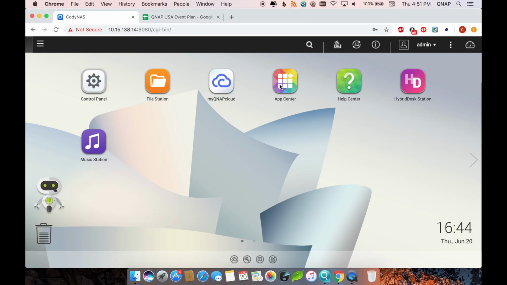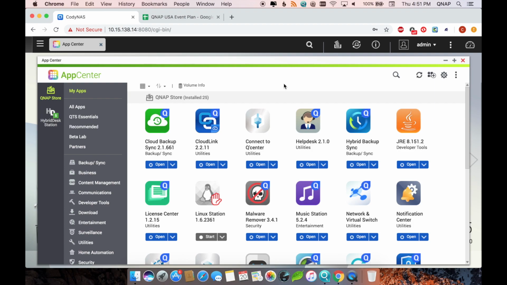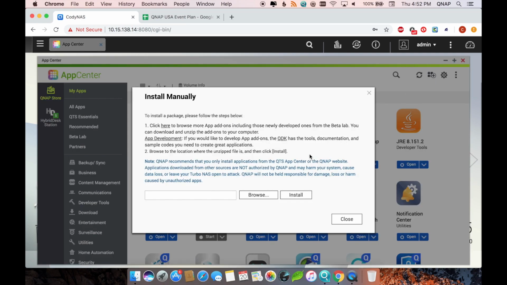Once you have the app that you want to install, open up the App Center in QTS. In the upper right-hand corner, there's an icon composed of a circled addition sign and a few boxes. This is the manual install icon. Click this icon to browse your computer for the file.